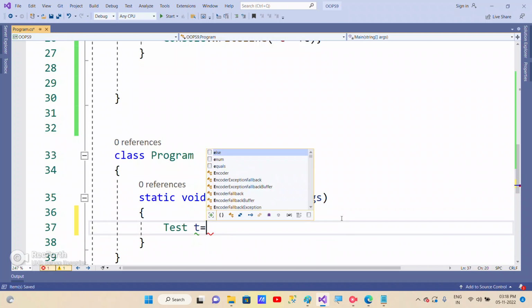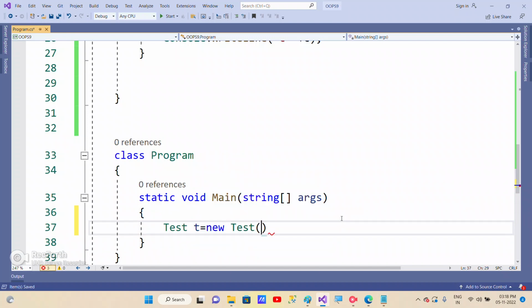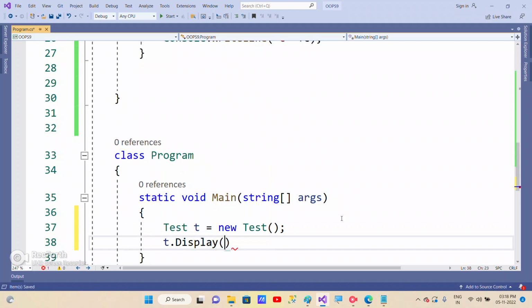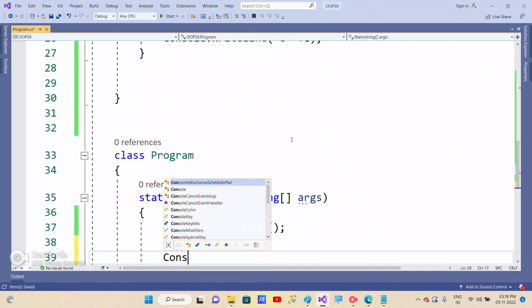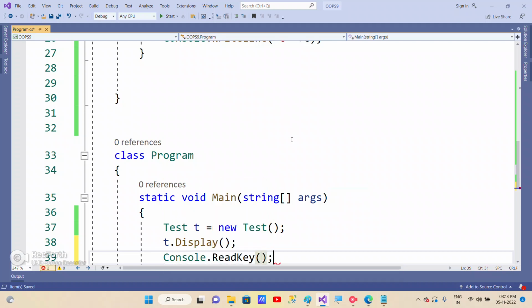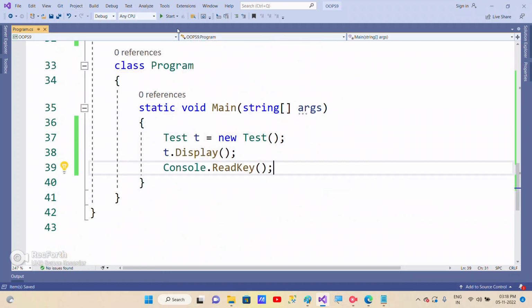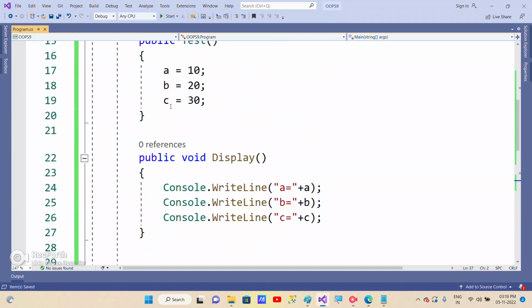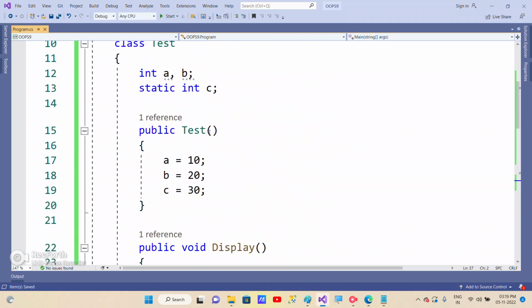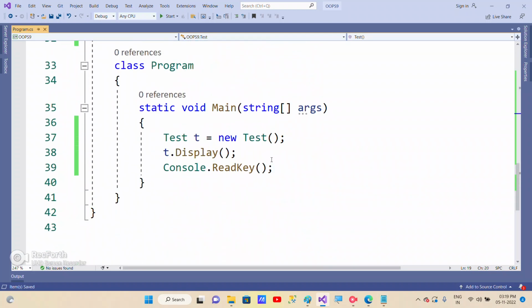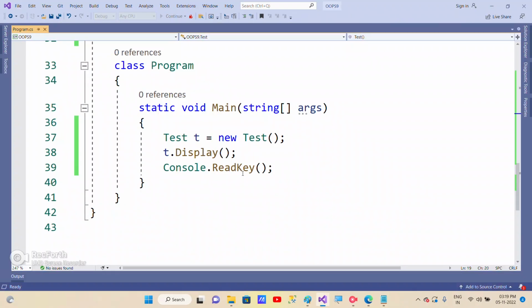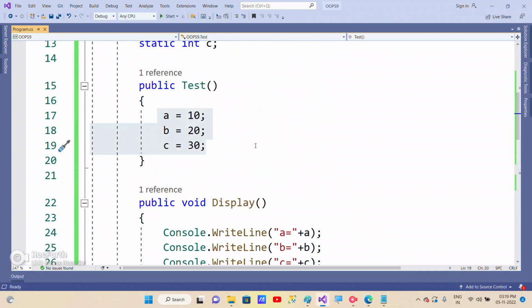Come down. Create the object of the test class. Test t is equal to new Test. No issue. And t.Display, you can call it. So you will get a, b, c values. Console.ReadKey. Okay, let's run it and see, guys. Whenever I create an object, the default constructor is getting called, and you will have the three values initialized, and you will get 10, 20, 30 as the output. Okay, it's very simple and easy to understand.